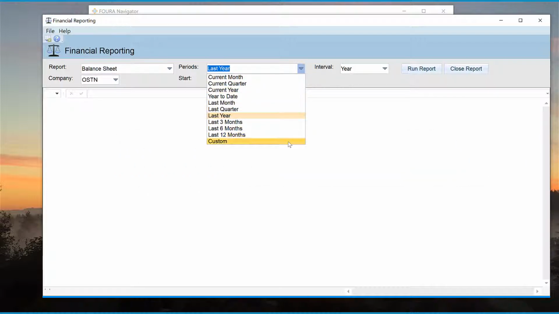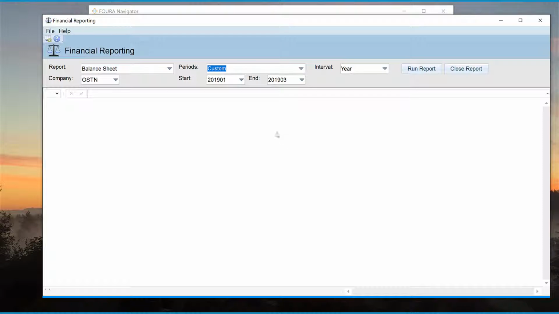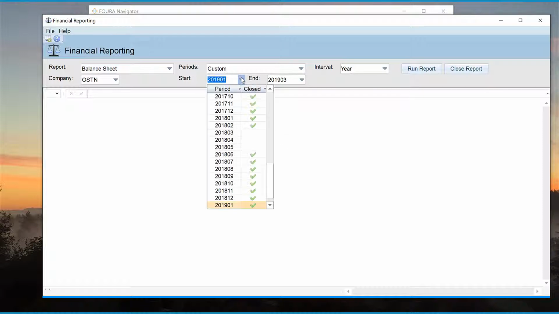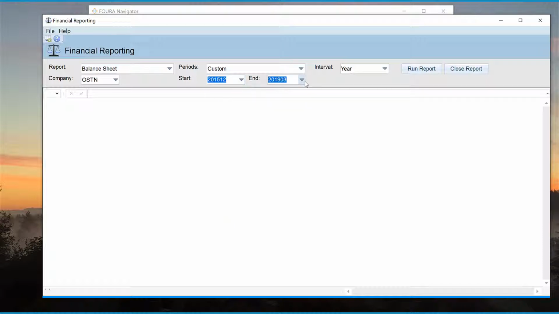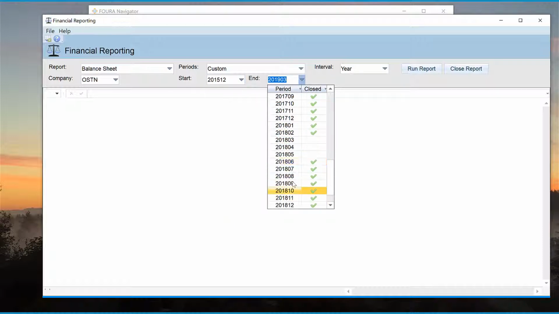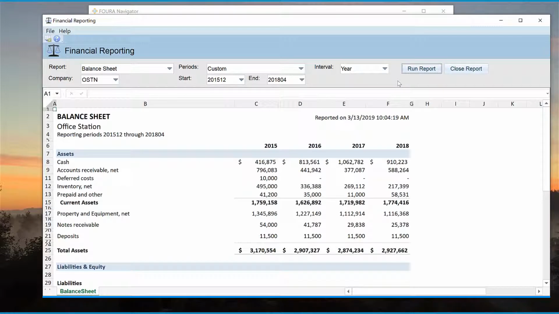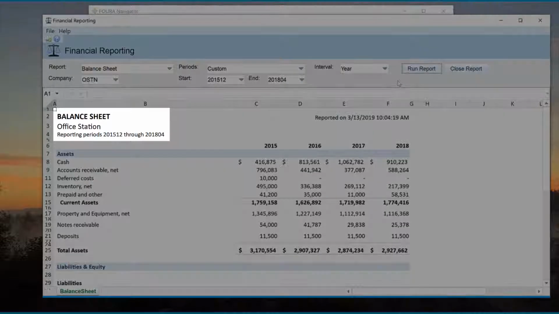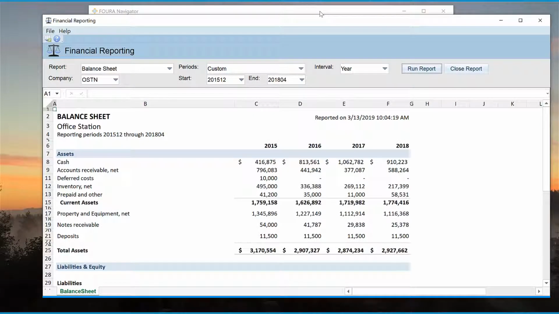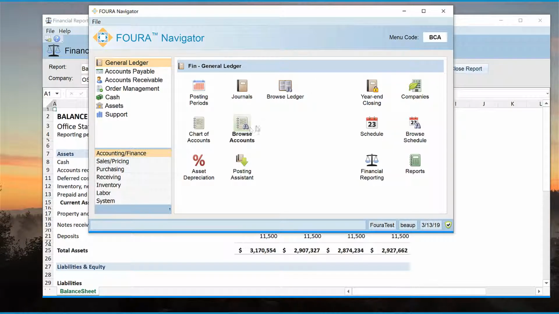And in the periods drop-down, we select Custom. Then we select our custom periods. Then we'll select the interval of year, and then select the Run Report button. In this report title in the top left, we see the description of the periods we selected. So we know that for 2018, the balances are as of April 30th.